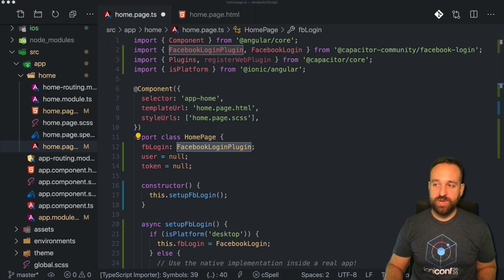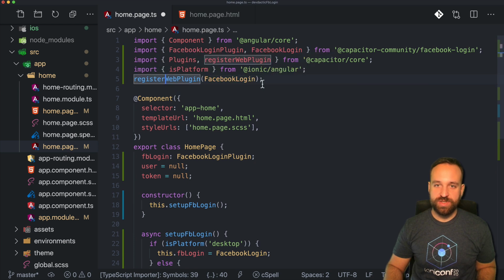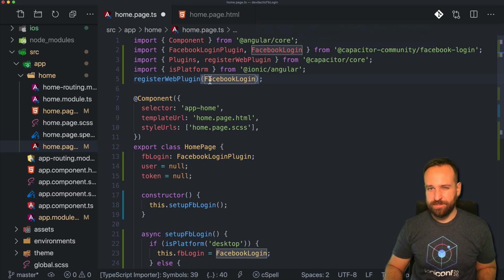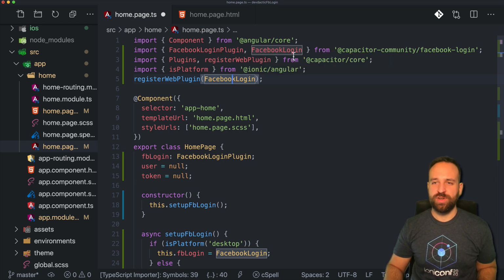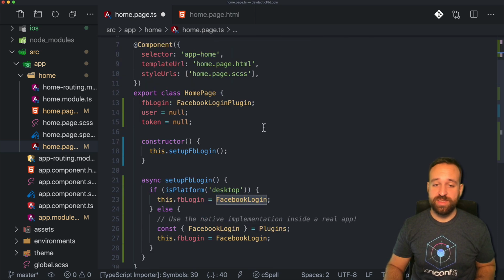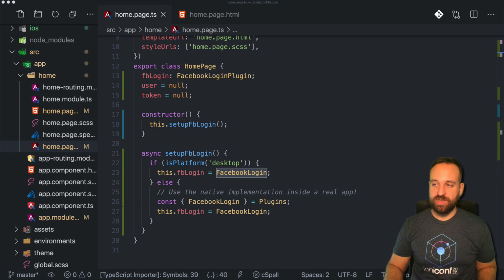To make it work finally on the web, we also need to call registerWebPlugin, which you can also import from Capacitor core and pass in our FacebookLogin. It's really a bit, well, complicated, I'd say, to make this work on the web as well and confusing. But this procedure now worked for me for both the web version and the mobile native application. So now we can finally move into the login.